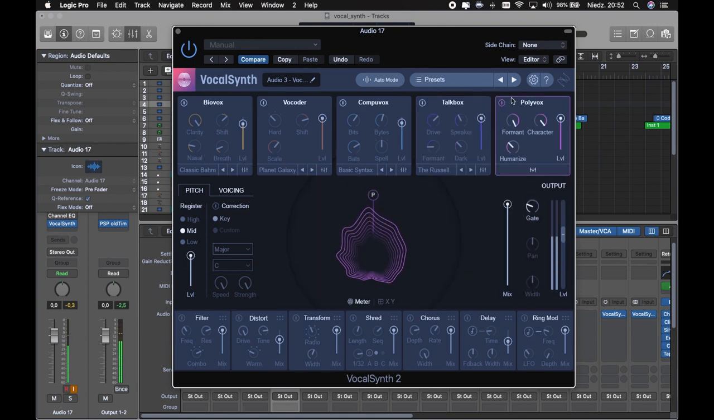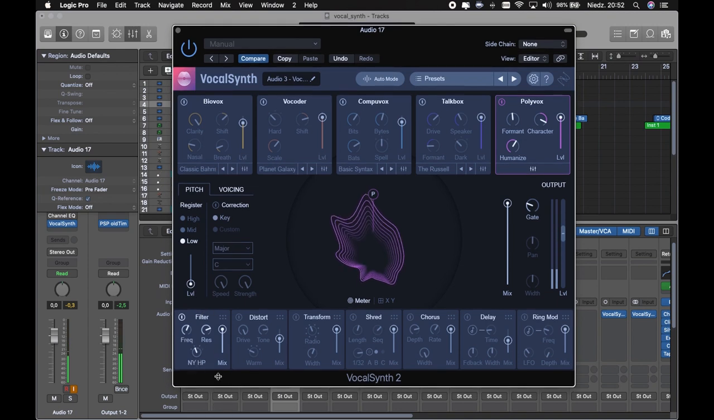The last module is Polyvox. Permanent. Character. And humanize. Below we have 7 effects. Filter, which you may know what it does.